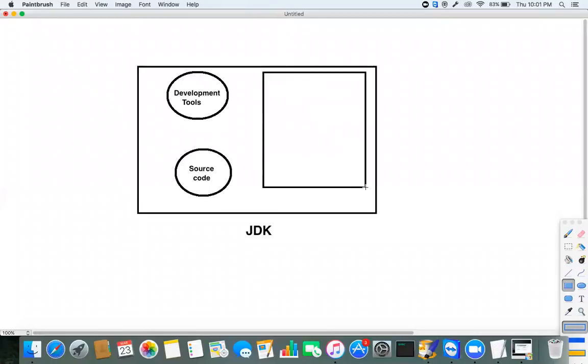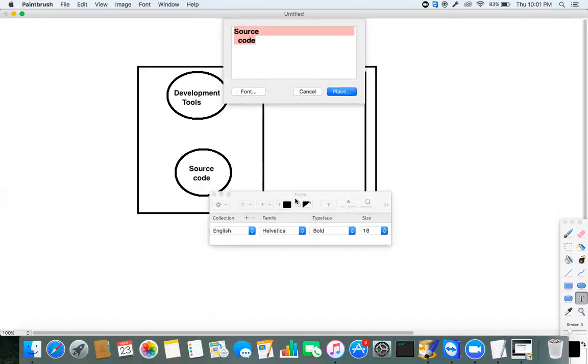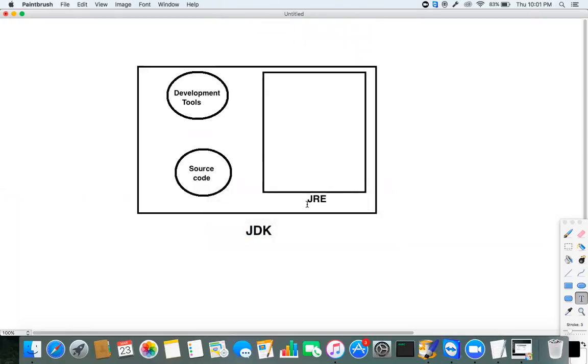Meaning JRE is also part of JDK. The JDK consists of these three things: development tools, source code, and public JRE. Development tools, source code, and JRE.